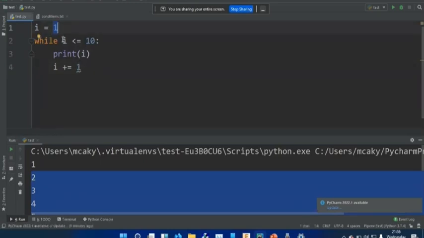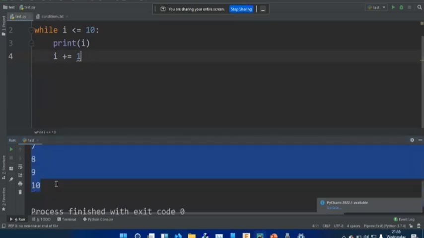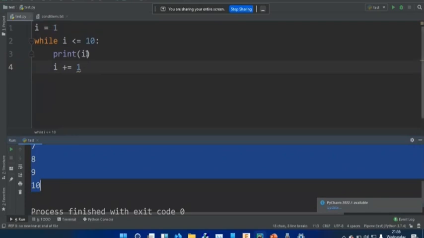So it will jump back to the while loop. Now the value of i is 2 and 2 is less than 10. It will print 2. It will come down and add 1 to i again. So now the value of i is 3. It will jump back. 3 is less than or equal to 10. It will print 3. It will come down as well. So when i reaches 10, because your condition is i is less than or equal to 10, it will print 10 and then the loop will stop executing and go to the next line.